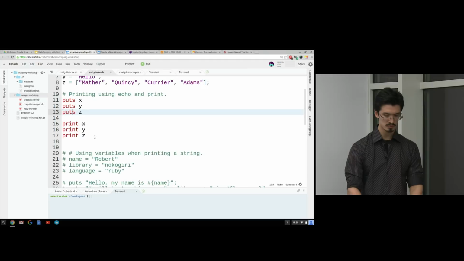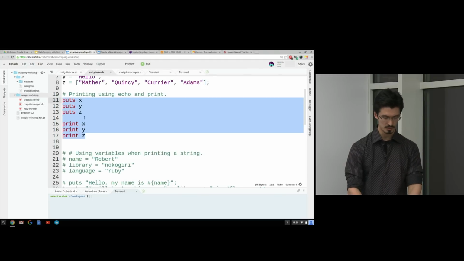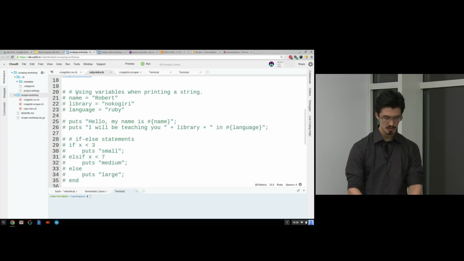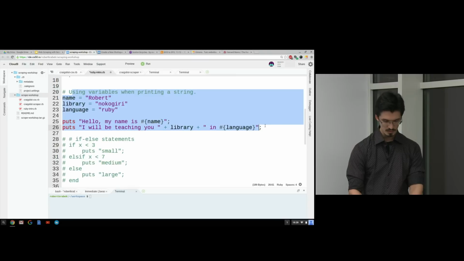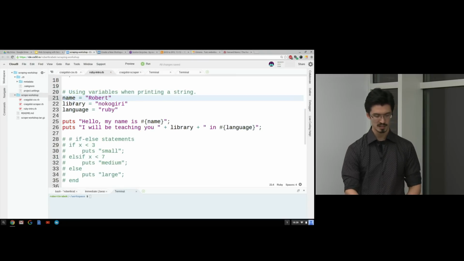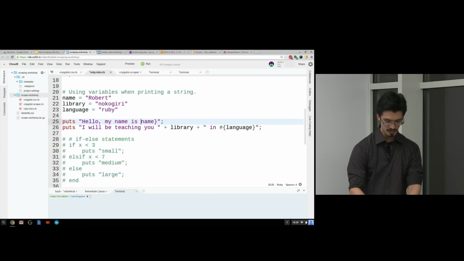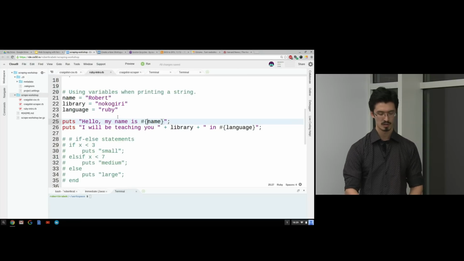You can also use variables inside a string. So recently in PHP, you might have learned that there is string interpolation. If I declare 3 variables, name, library, and language, and I write a string, hello, my name is, then instead of the PHP version of string interpolation, you have a pound sign and then a curly brace and then the name of the variable, and that's how you'd print whatever the variable name is.